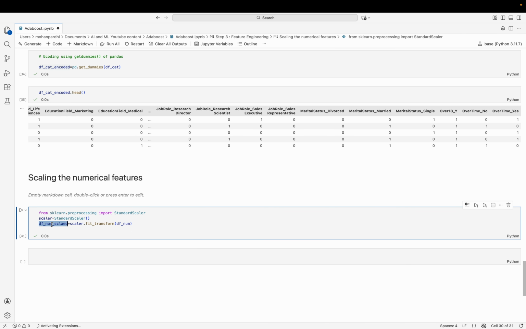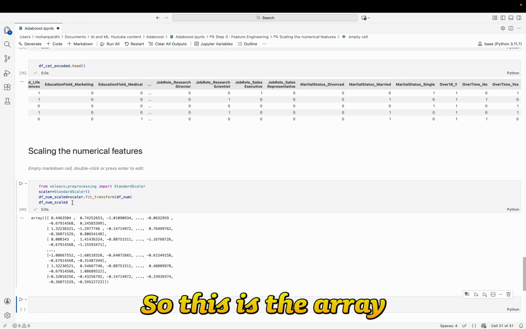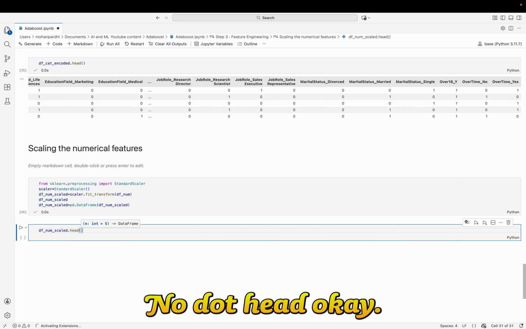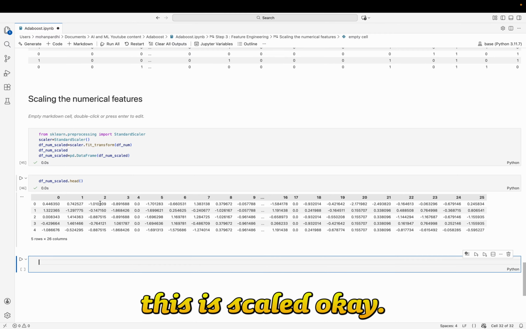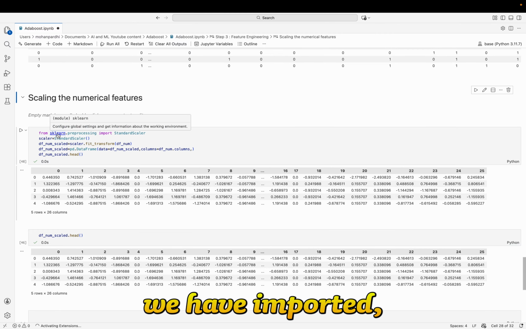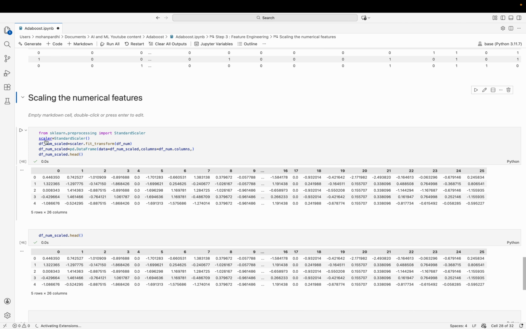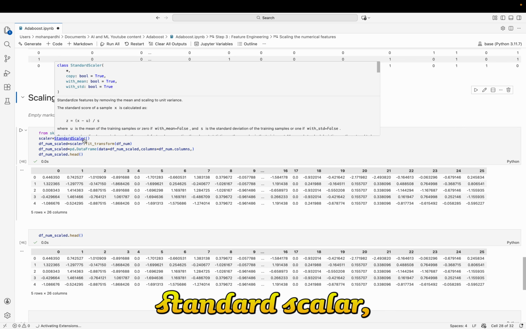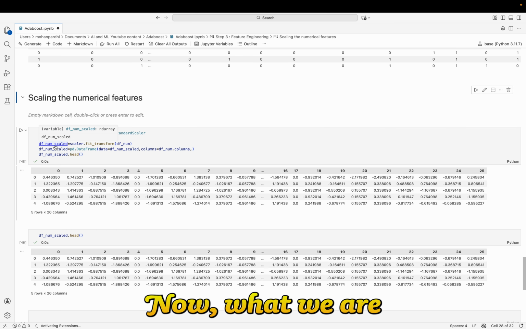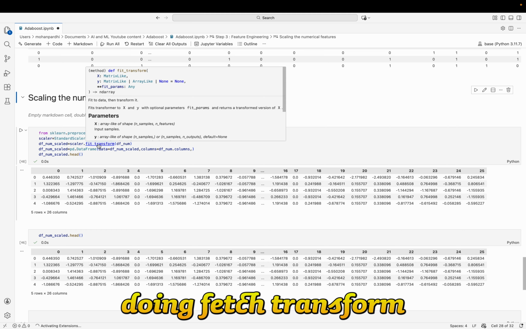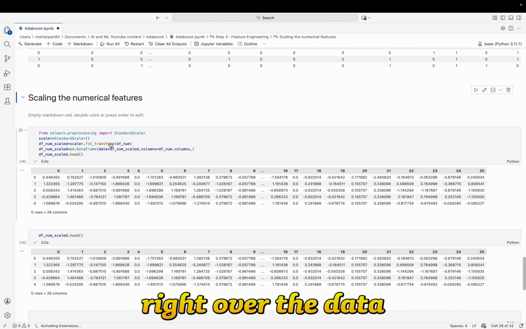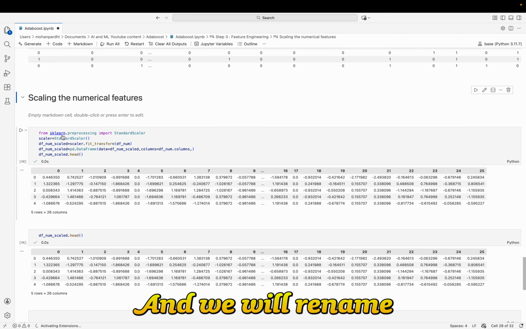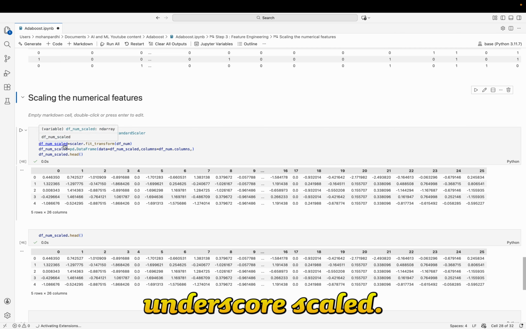Now we can just check the scaled.head. So this is the array. Now what we will do, we will convert this, now .head. Okay, now this is scaled. Here you can see we have imported StandardScaler. We have assumed a variable scaler for this StandardScaler command. Now what we are doing here is fit_transform with this scaler over the dataset df_num, and we will rename this dataset as df_num_scaled.